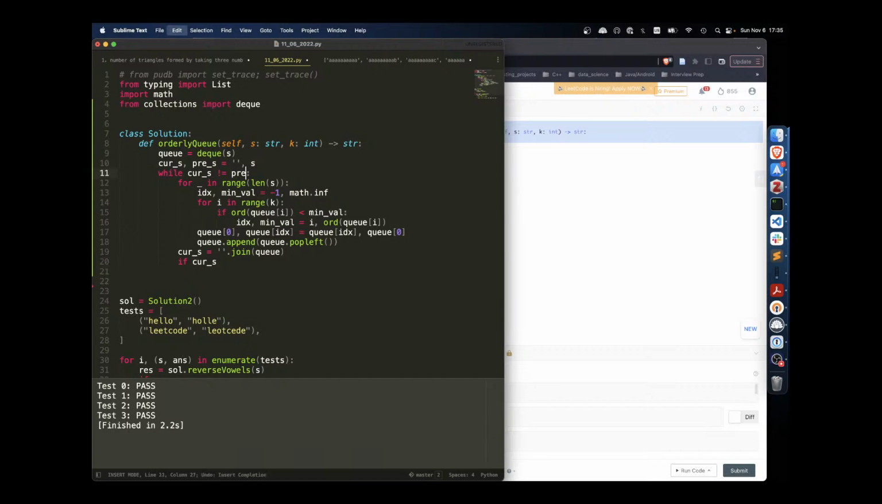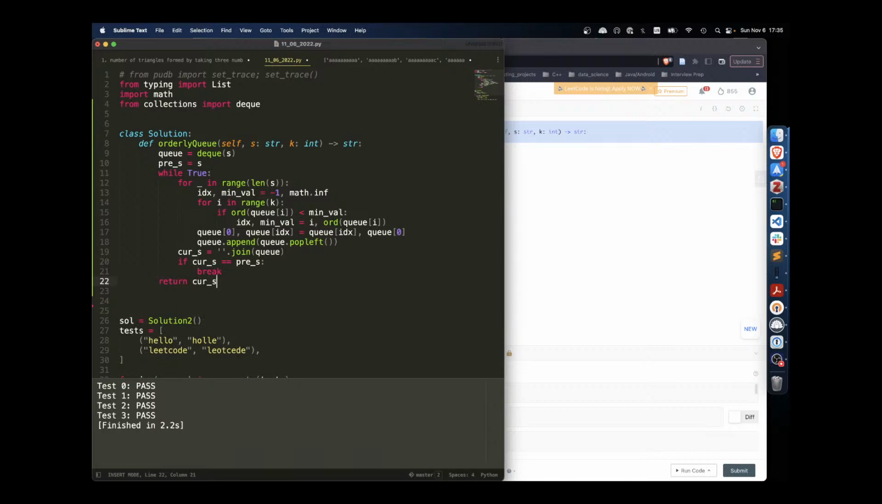You know what? I don't like it. I can say if current s is equal to previous s, then we're just gonna break, right? And then we'll return current s. If it's not, then we say pre-s is equal to current s, and then we keep going. So this is kind of my way of interpreting it at the moment.